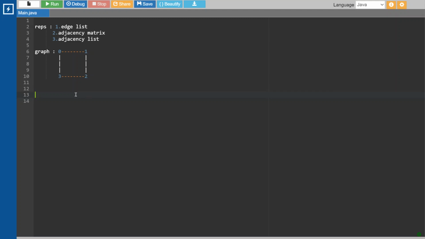So we are gonna code a graph using Java. There are three ways that we can represent a graph inside computer's memory. First one is edge list, second one is adjacency matrix, and third one is adjacency list. So we will be using adjacency list to represent our graph. What we do in adjacency list, we create an array of linked list and we store the source and the destination inside the array and inside the linked list.